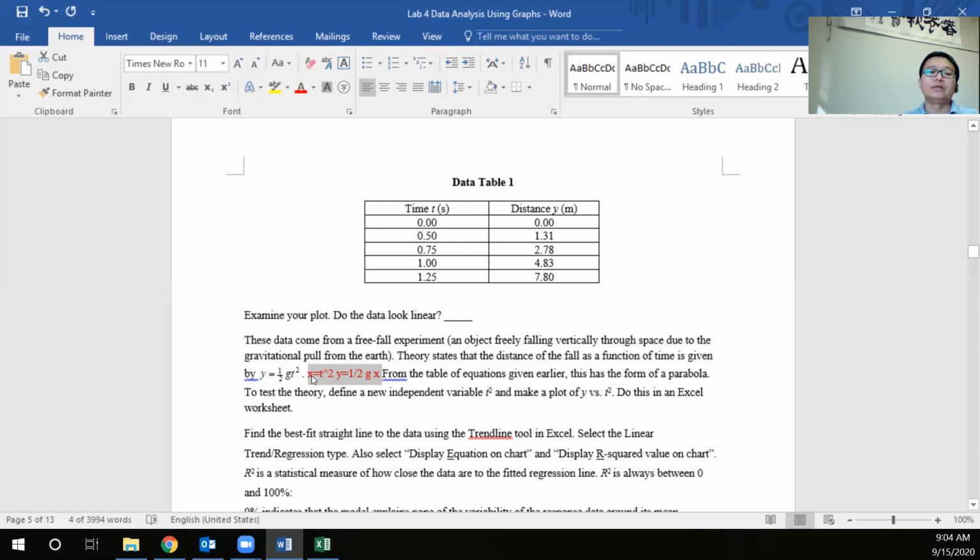Make a new quantity called x, and that is equal to t squared. Then your y will be equal to 1/2 g times x. So that's a linear function: y is equal to a constant, 1/2 g, times x.